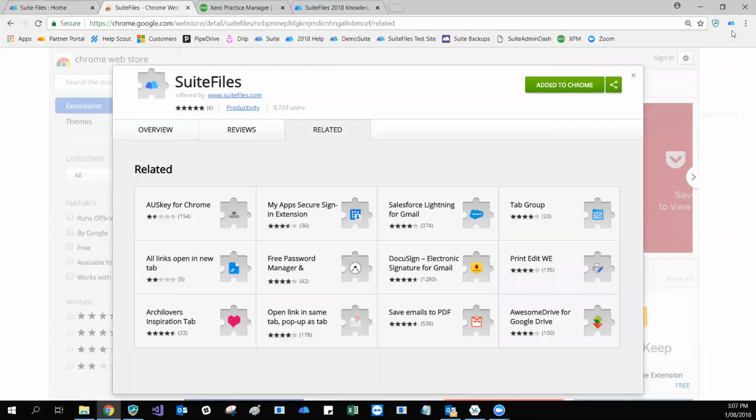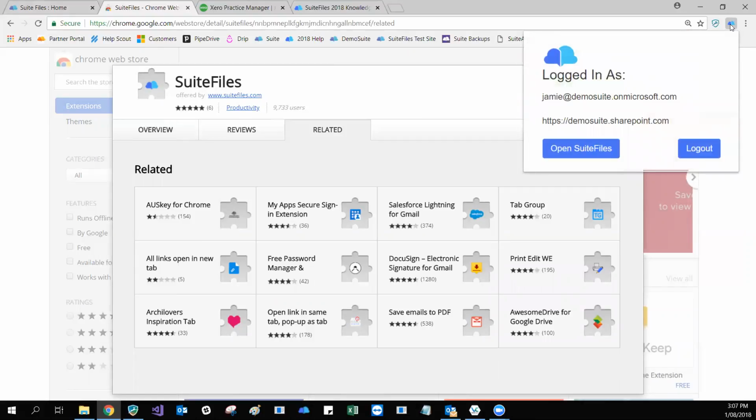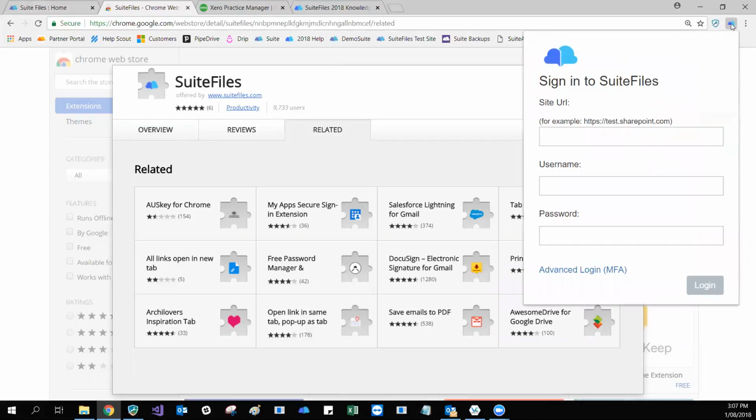What you can now do is actually click on the SuiteFiles icon that will appear at the top right of your browser. This is where the Chrome extensions are listed. You simply click on that SuiteFiles icon like so. And, well, that's interesting. When you click on it, this here is the window that should come up.